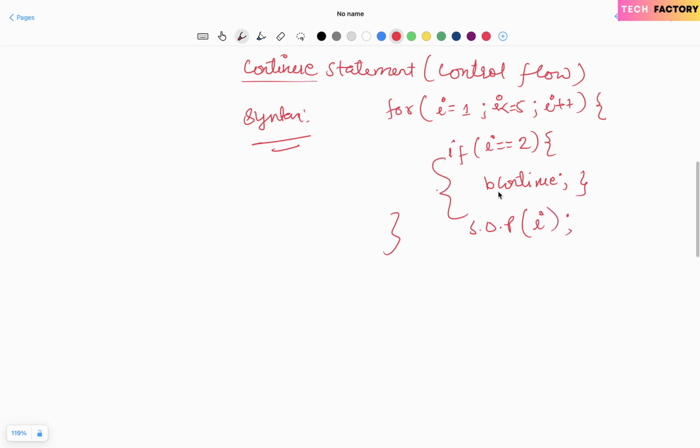Now how is this continue going to work? Whenever the i value 2 matches, it is going to continue this program and jump to the next iteration, and this System.out.println is going to be skipped. I am going to explain all of this with an example.